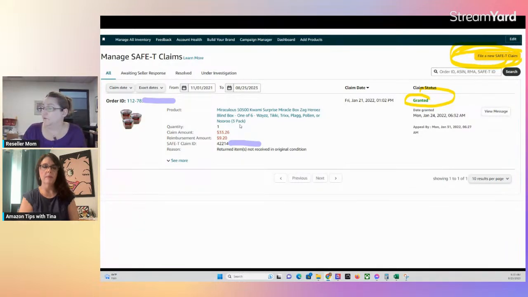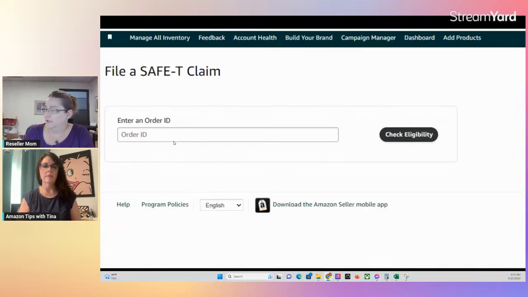And then you have to file all that. So you have to file a new safety claim, explain what happened. The key word now in safety claims is to use the word switcheroo. So you could say that they switcherooed you, and that's supposed to be helpful. I don't know. I had to go way back to find a safety claim back in 2022. But that's how you file a safety claim. You got to go manage safety claims, file a new safety claim, pop it in, all of that. Check eligibility, you have to have the order number. So go back and find that order number.